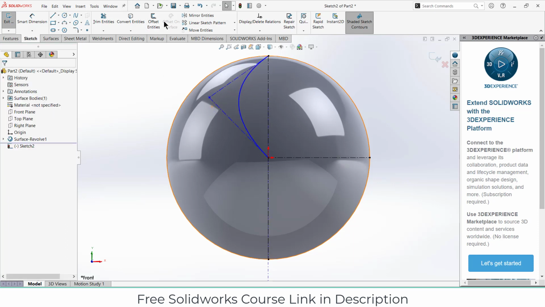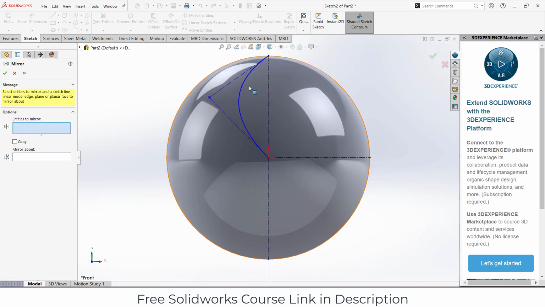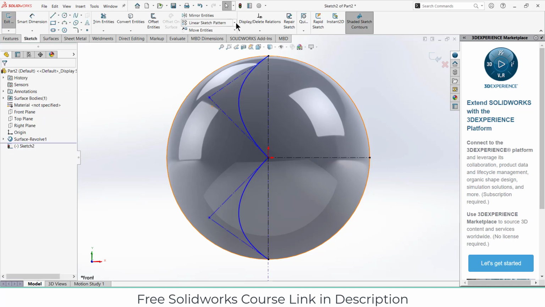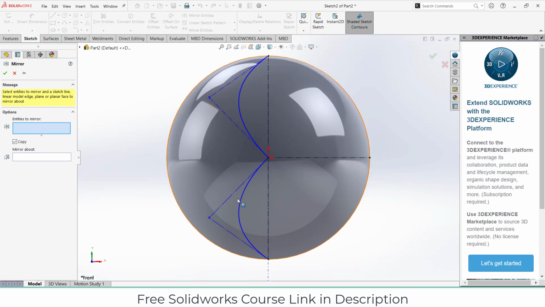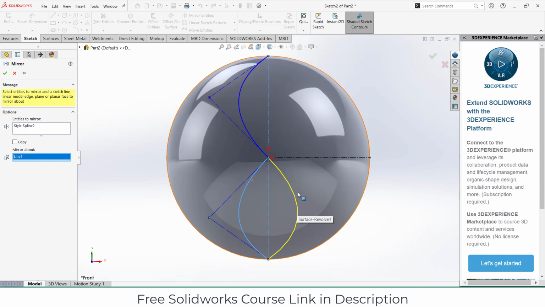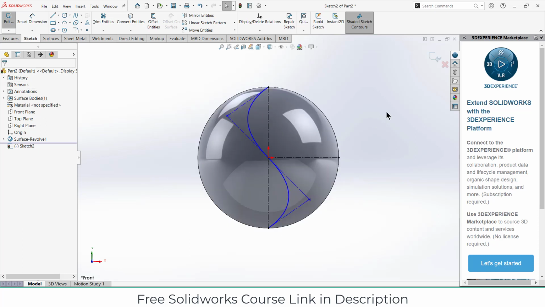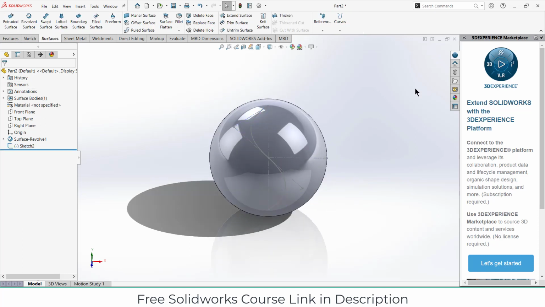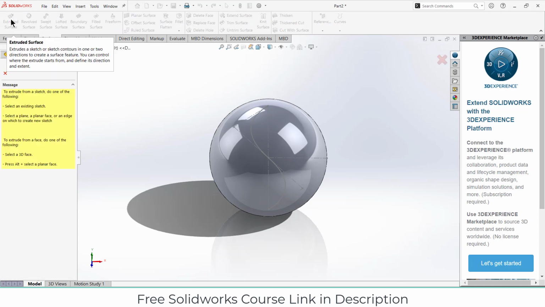Okay, now what we have to do is go to mirror entities, select the entity you want to mirror. I want to mirror this line, and select the line about which you are going to mirror. Make sure that you checked copy, click OK. After that go to mirror entities again, this time select this line, and this time make sure that you uncheck copy, click on here and click on this line. The reason I uncheck copy is that this line will go on this side and this line will get deleted, click OK.